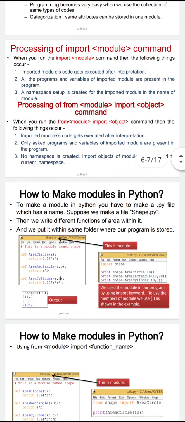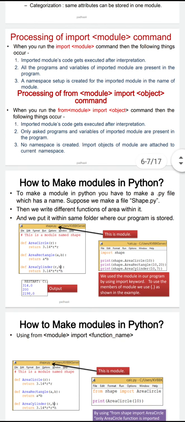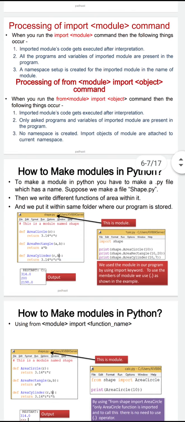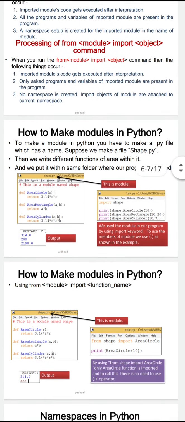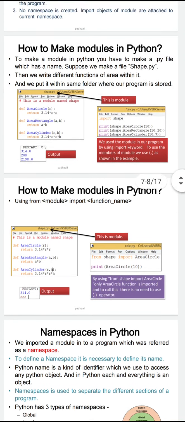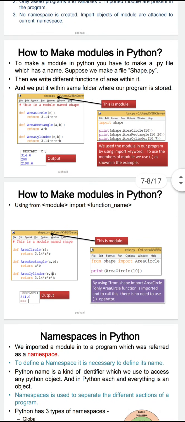Then we can create our own modules also within Python. So how can we use these modules? To make a module in Python, you have to make a .py file, which has the same name as the module. Suppose we want to create shape.py, then we can write different functions, and we put it within the same folder where our programs are stored. Now this is how we have made it.